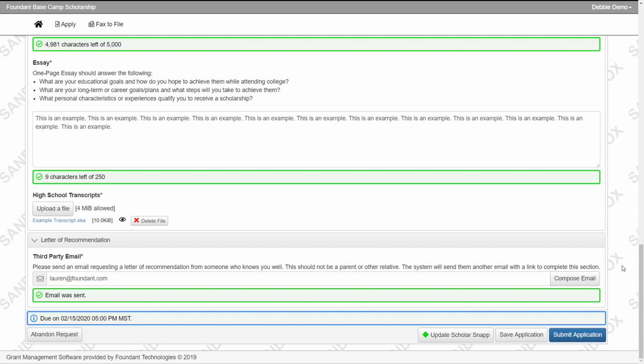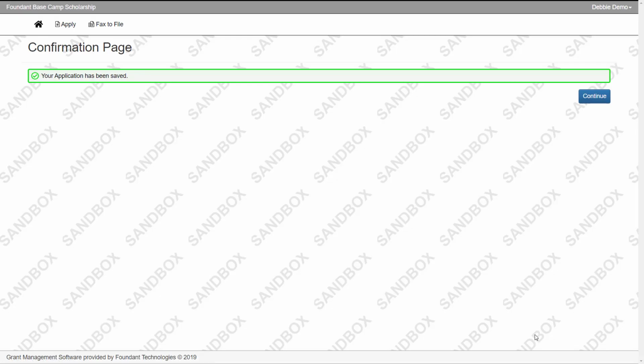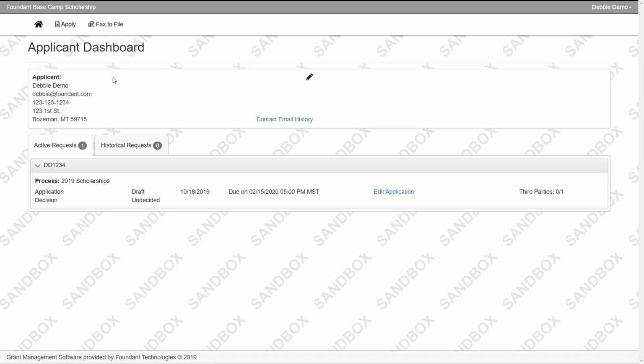Unless the foundation instructs you otherwise, you can submit the form even if the third party hasn't completed their section yet. Be sure to note if there's a deadline listed on the form. Depending on how the foundation has set it up, you may or may not be able to submit after the deadline. If you'd like to finish working on the form later, you can click Save. When you go back to your dashboard, which is where you'll land when you log on again, click Edit next to your request to go back to the form.